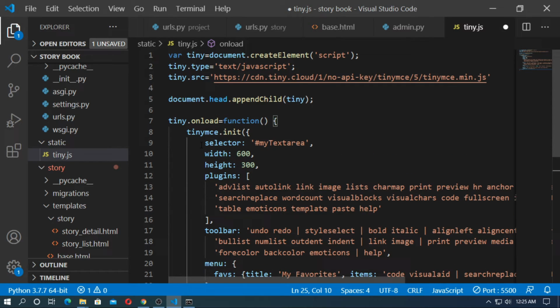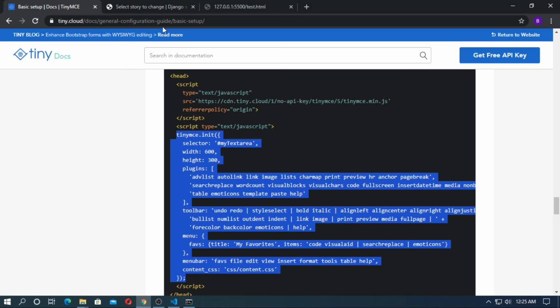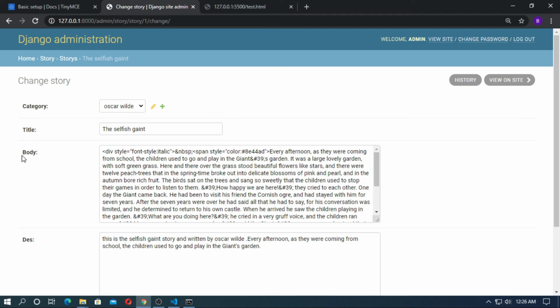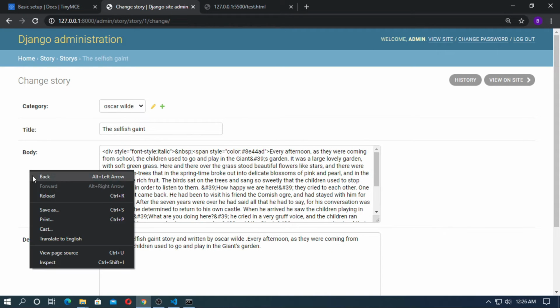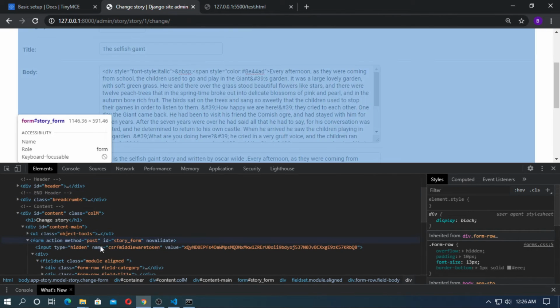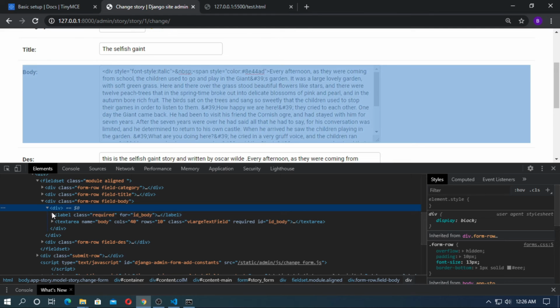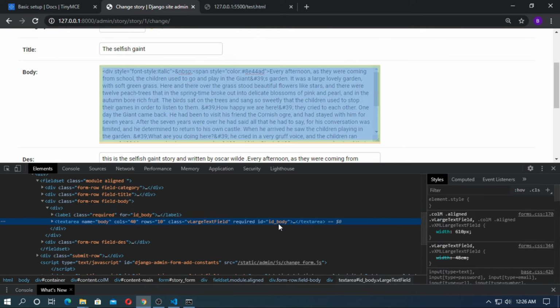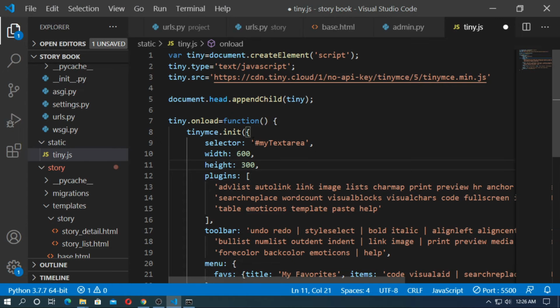So now the selector is the hashtag my text area. So you have to change this. Go to the admin and click on any story, and you have to know the ID of this body. So just click on inspect and find the ID of this body field. Okay, so here the ID of the body field is ID_body. So I use this. Now copy it, ID_body, or you can write ID_body here.